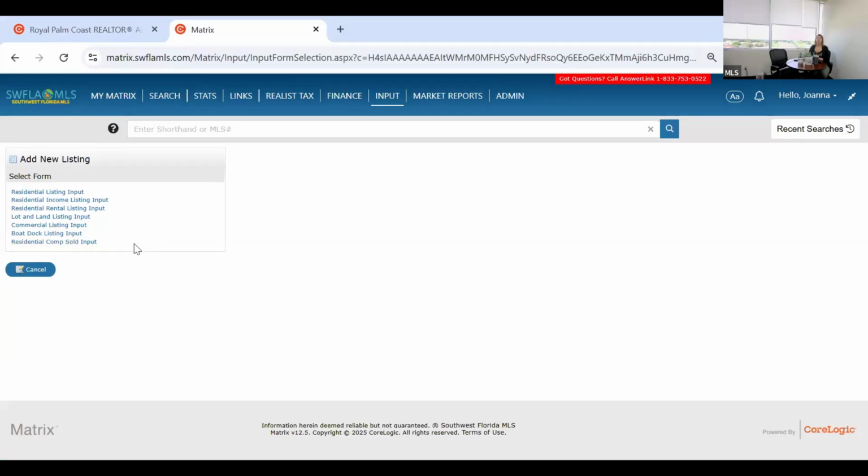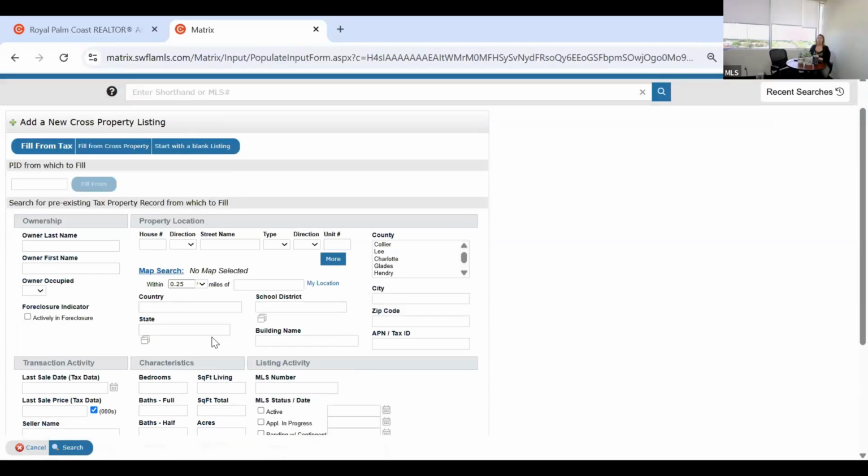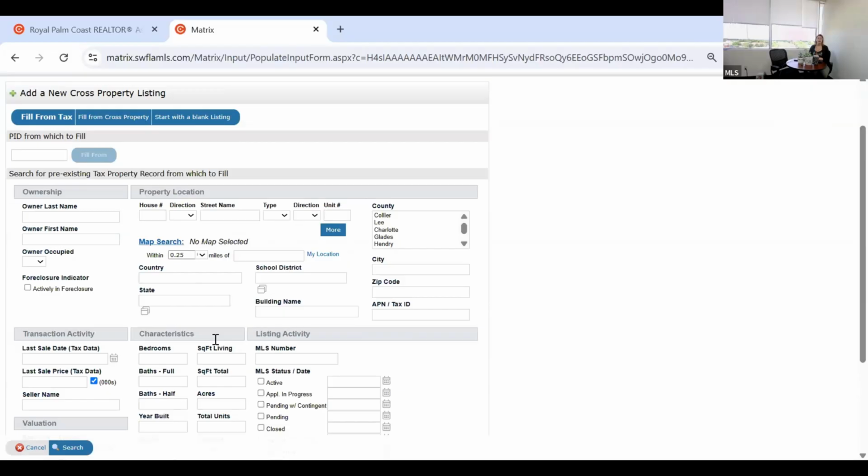It just exists inside the MLS, but that is an option for you as well. All right, so we're going to click residential listing input. And what this is going to do is take us to a lookup form. This is not the input section. This is not what will show on the MLS.